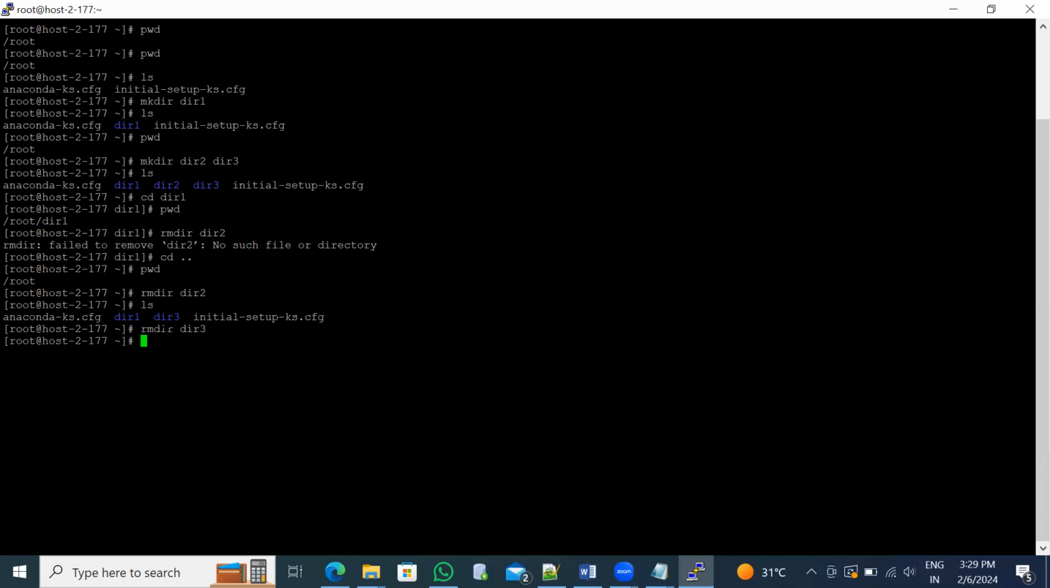Okay. Then I want to check whether the directory is deleted or not, ls. Okay, only directory 1 is there. So 2 and 3 are deleted. So currently where are you now? To check, pwd, present working directory. Currently in root directory. If you want to enter directory 1, cd space dir1.